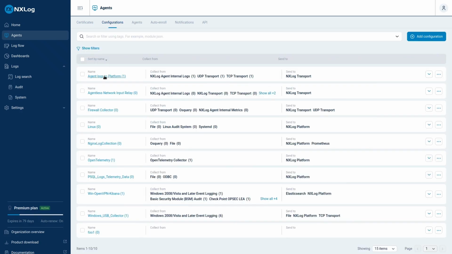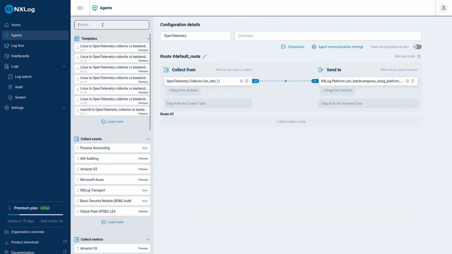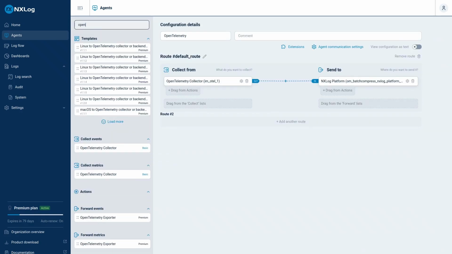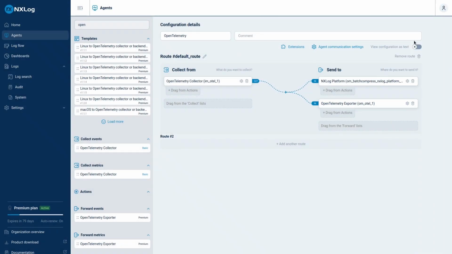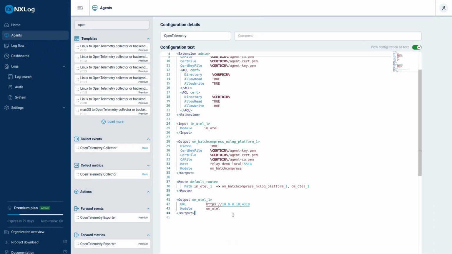Simply go to your configuration. In this case, we're going to select the forward events OpenTelemetry exporter. Do a drag and drop, configure the IP address of the destination, and out of the box, the NXLog agent will be configured with the OpenTelemetry exporter.